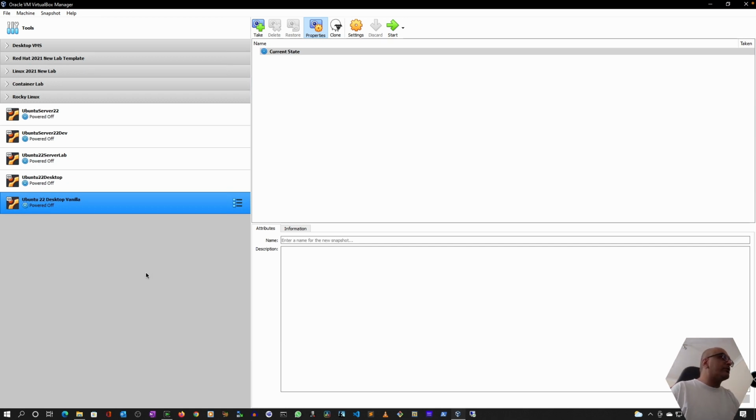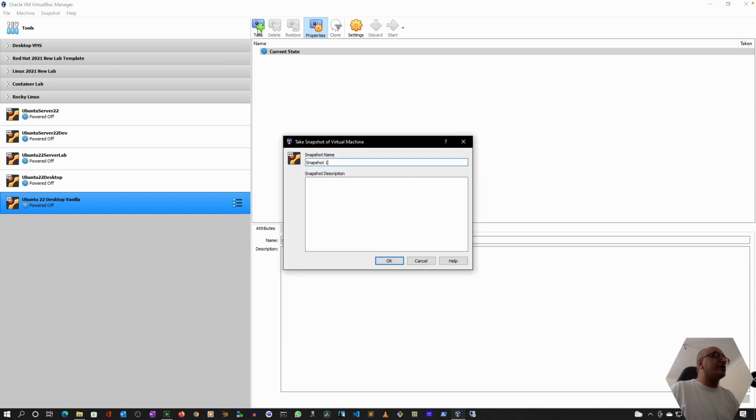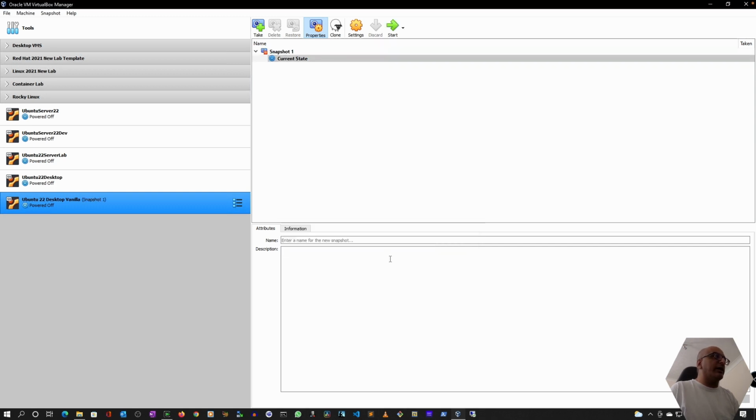So I'm now back onto my Windows 10 machine and I've got Oracle VirtualBox up. I'm going to go to my Ubuntu 22 desktop virtual machine. This was installed yesterday and I have another video that describes the installation. So I'm going to go to this little menu on the right hand side. I'm going to go to snapshots, then click this icon which is take the snapshot. I'll leave the name as default, I won't put in the description, and I'll click on OK.